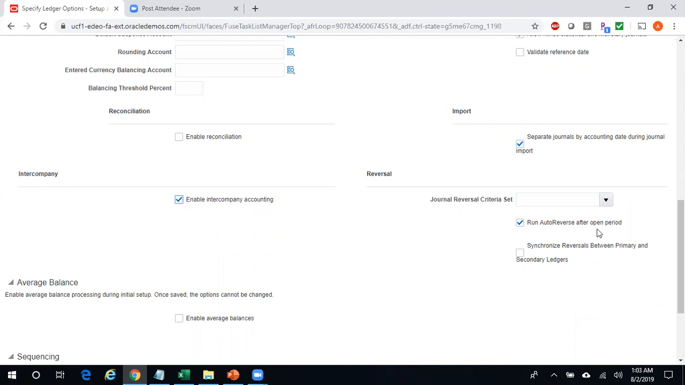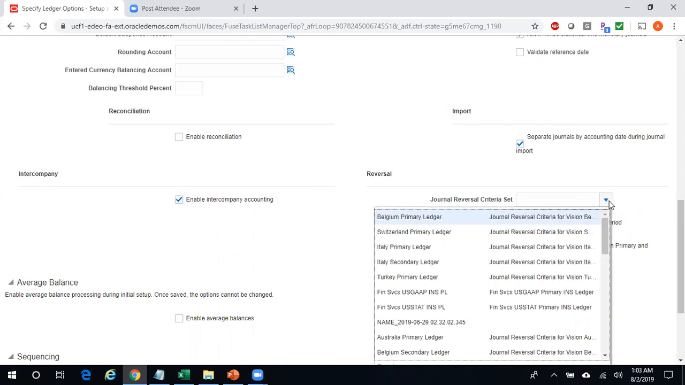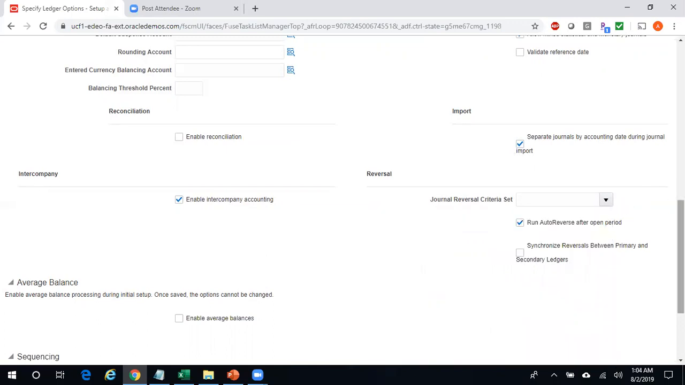Run auto reverse after open period. So as soon as you open the period, the automatic reversal program will be triggered if you check the checkbox. And journal reversal criteria. What exactly is the reversal criteria which you want to use? So in the reversal criteria, you specify a couple of options like how do you want your reversal journals to be created, whether it's at the first period of the next month or in the same month and so on. So I'm not selecting anything.